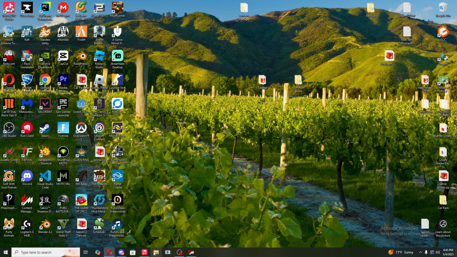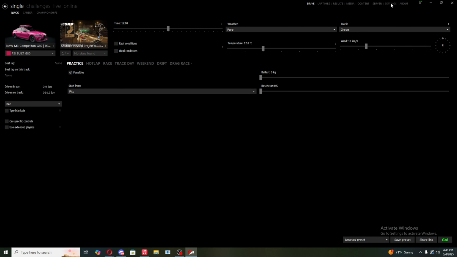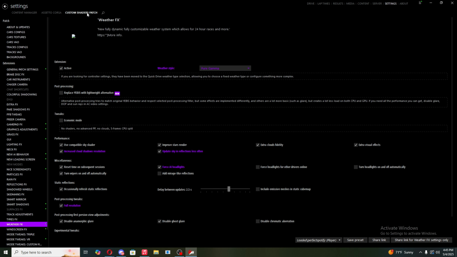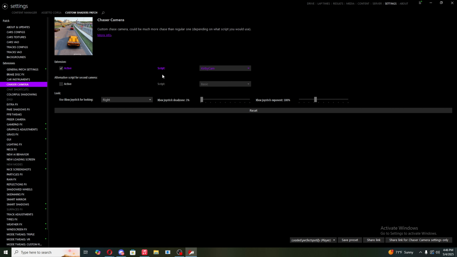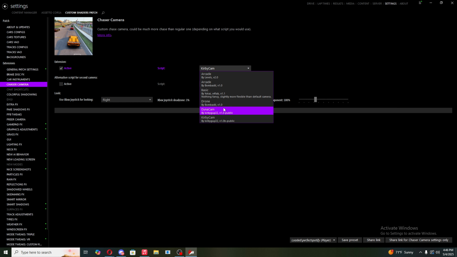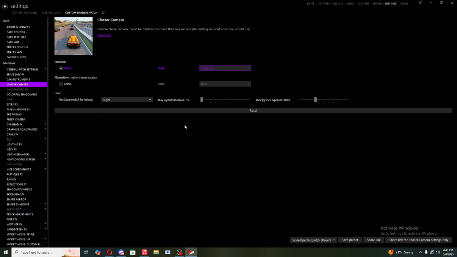Once it's fully installed, you can open up Assetto Corsa, go to settings, go to custom shader patch, go to chaser camera, and then right here on script, you want to make sure that extension box is checked. You'll want to go to script, and it will say KIRBYCAM down here. You'll just want to click KIRBYCAM, and now you will have KIRBYCAM enabled.